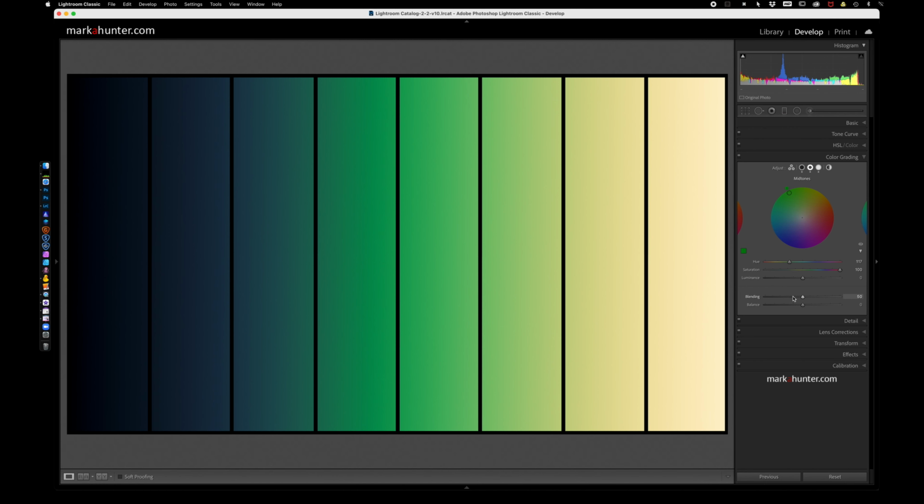So blending is what split toning used to do, and the color grade panel here replaced split toning. It's about the isolation of the colors. So if we go to 0, there is a maximum separation between the colors. You can see it's more defined border. It's still blurred, but more defined border here between the blue going into the green and the green going into the yellow. If we go to the other end, that crossover is more blurred.